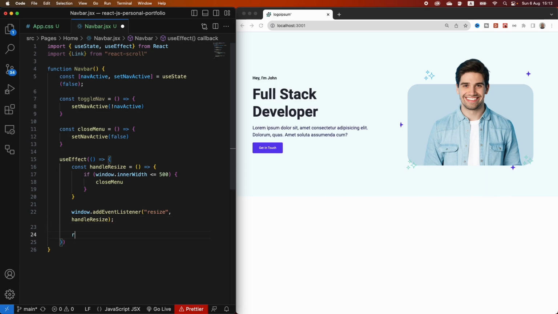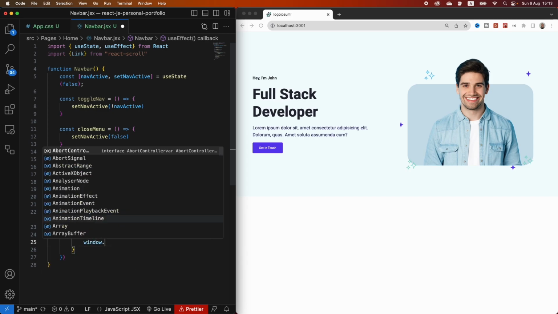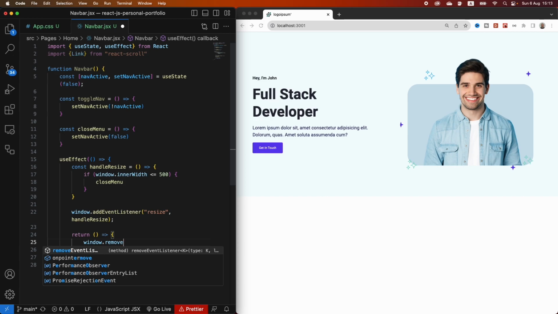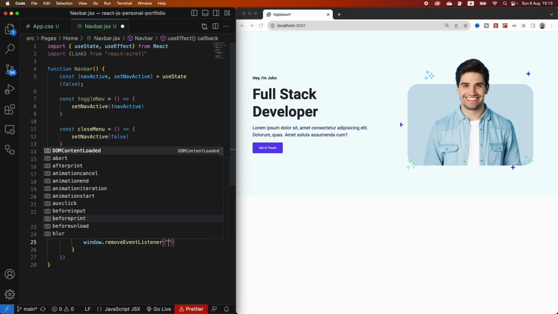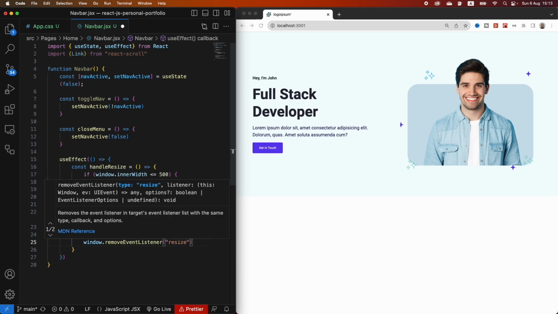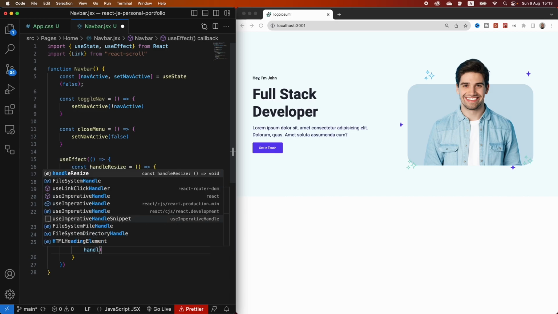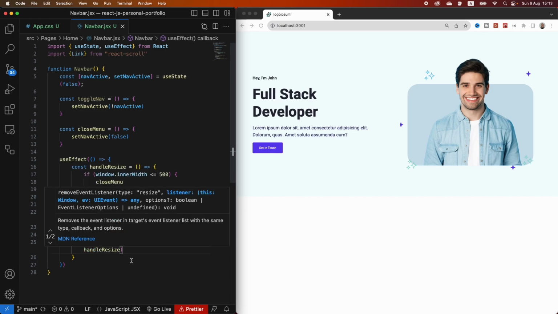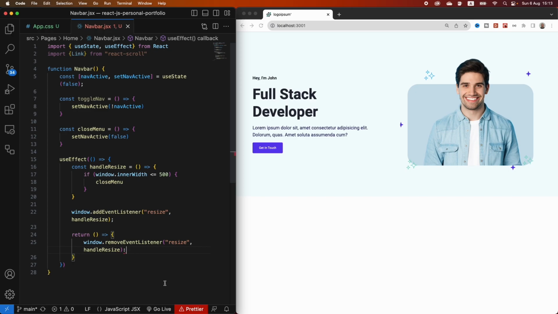And then under here, we want to return a function, and that is gonna be window.removeEventListener, and that's gonna be the resize function and the handleResize, like so.